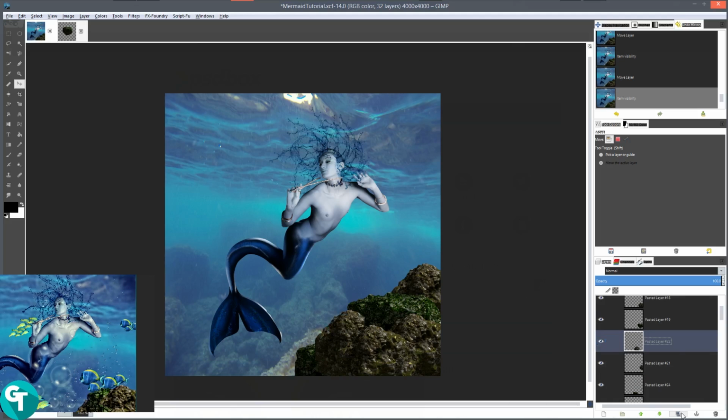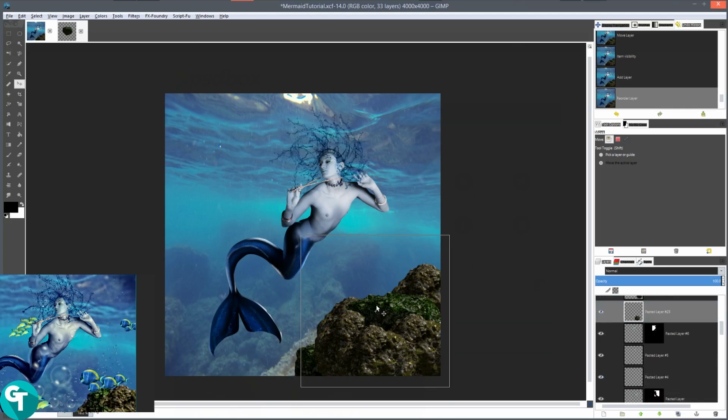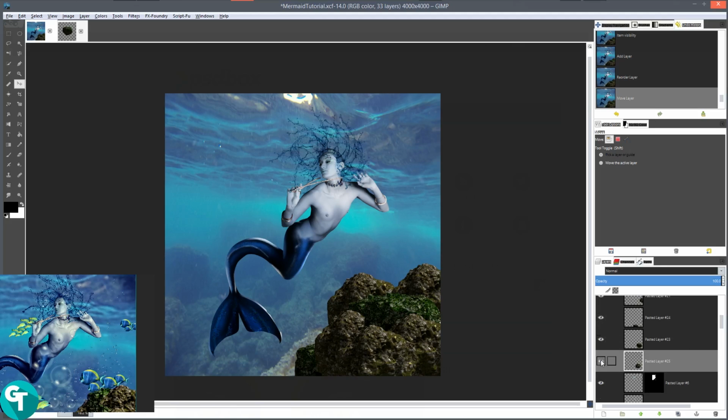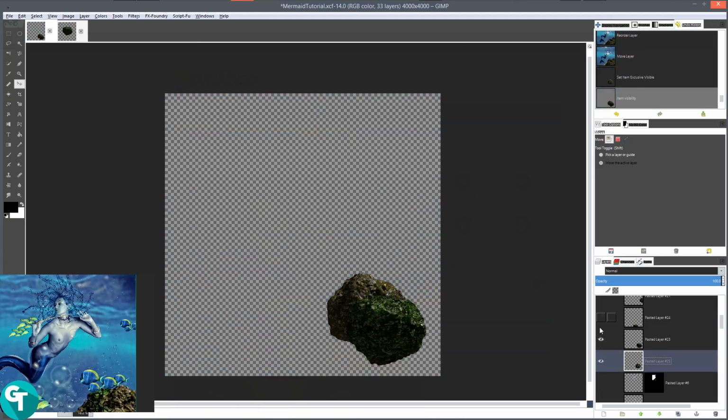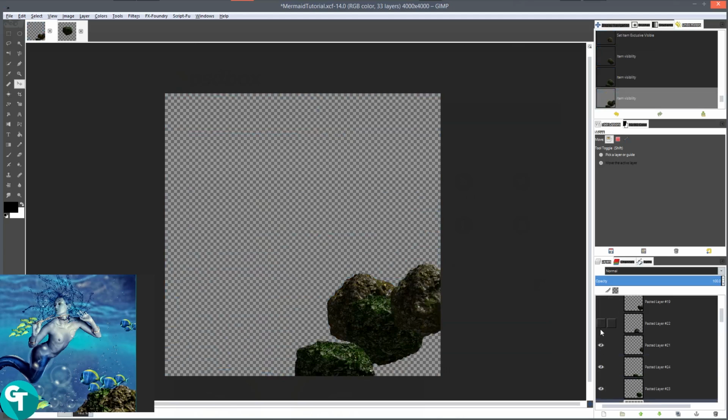Shift, or let's go ahead and duplicate this one, and then let's drag this one all the way to the bottom, and let's go ahead and bring him up to about right there, and that should be fine for now. So we're going to go ahead and shift click and turn everything off and just turn these rocks on.